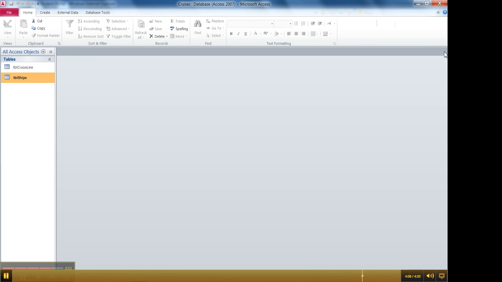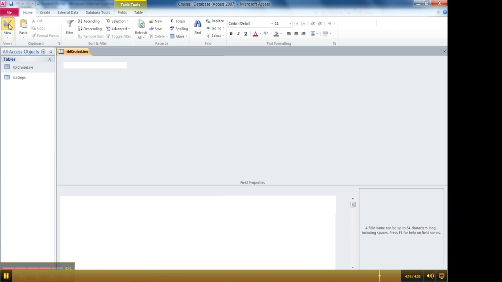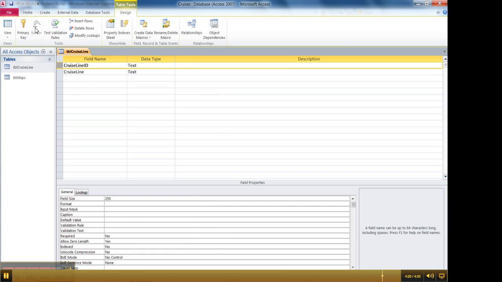So that's the ship table. Let's look at the cruise line table. And this one already has a field that's set to become primary key, and then here's the name of the cruise line. So I'm just going to switch back over here to Design View, and I'm going to set this field as primary key for this table, and I'll set my captions as well. Once I have all that stuff set, I'll save and close the table. Same process as the other one.